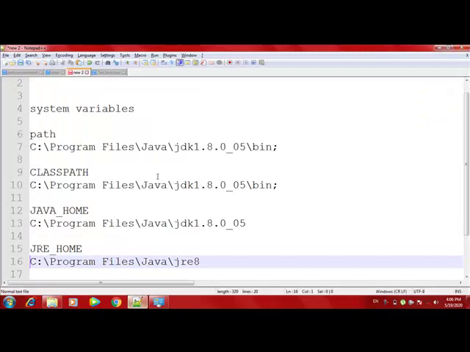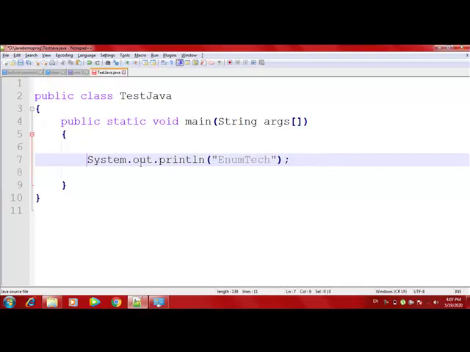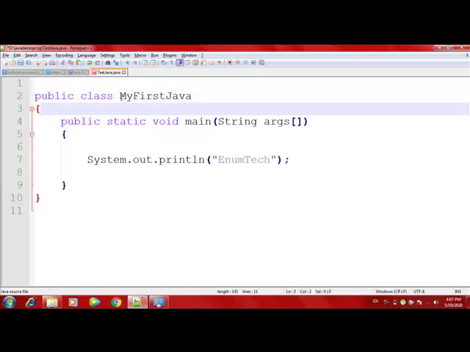So I have written a sample Java program over here. I have written a class called test Java, and in that I have the main method. In that I am just printing enumtex. That's all I am doing. So if I just change the name of the class to my first Java, the class name is my first Java.